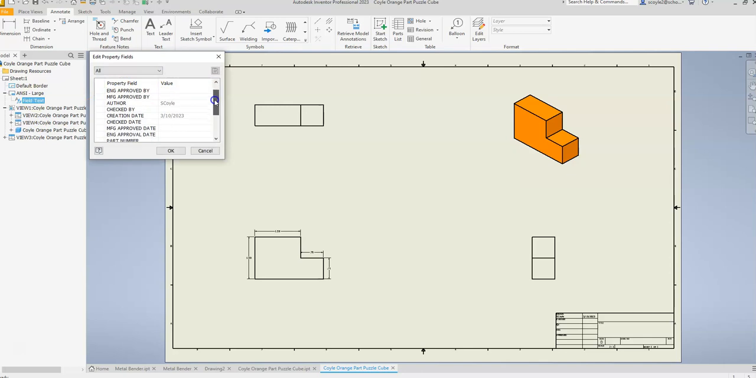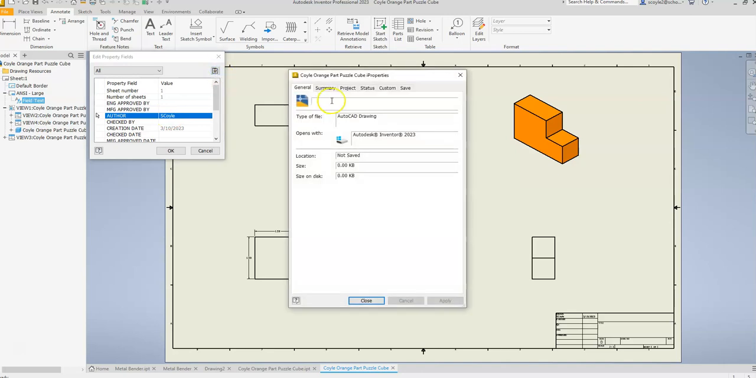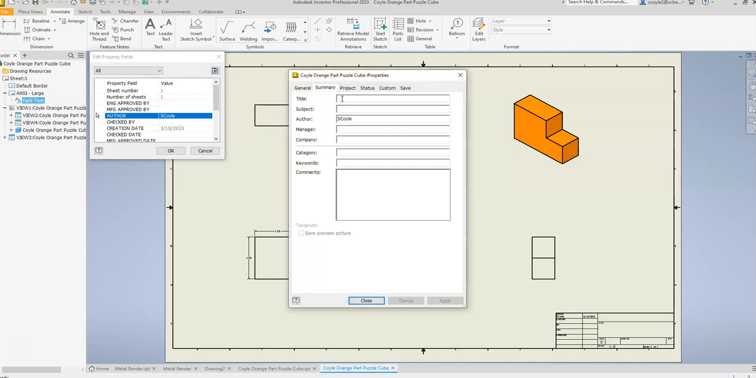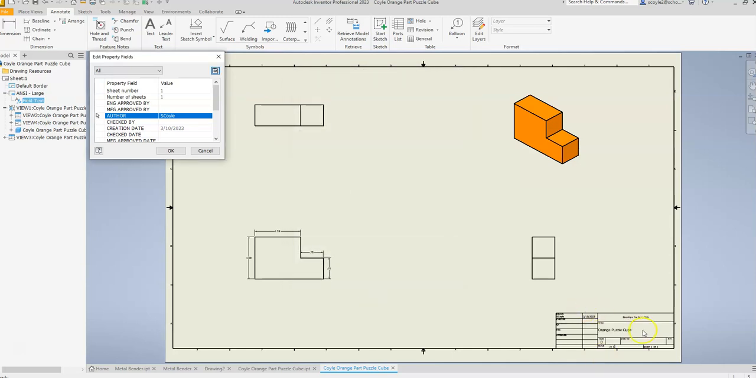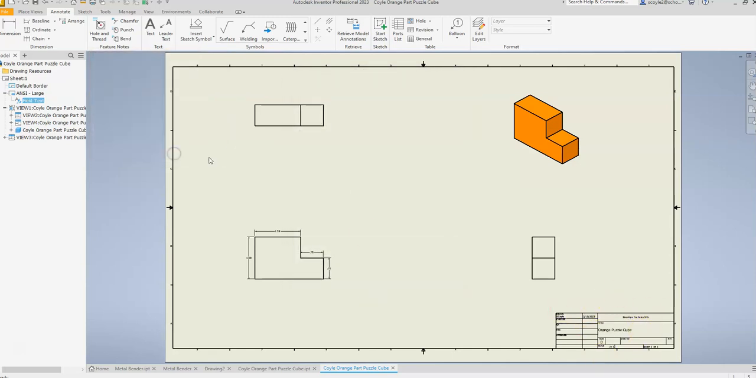It takes you into the information, and right here I basically have my computer, so I can't change anything up here because it's sheet number and all that stuff, but at author I could just change that. I go into iProperties, Summary, and I could change the title to orange puzzle cube, and subject DDP. I'm Mr. Coyle, so Mr. Coyle is going to be the next one, and then I have Brooklyn Technical High School would be the rest. And all that information is going to show up on my title block in here. So you can see that.